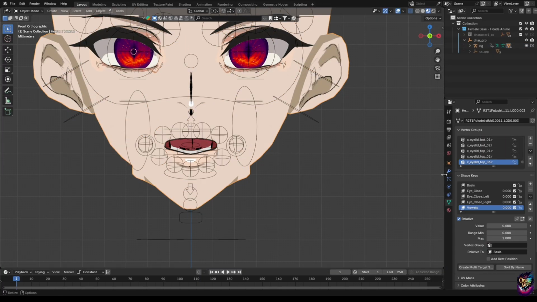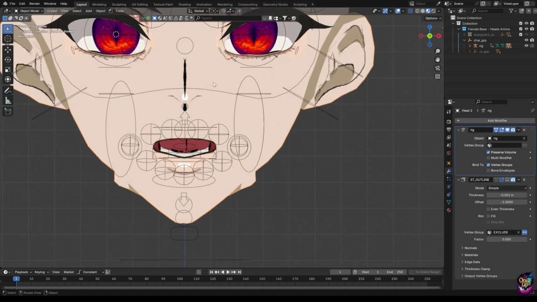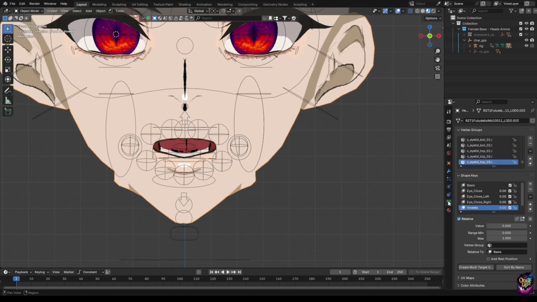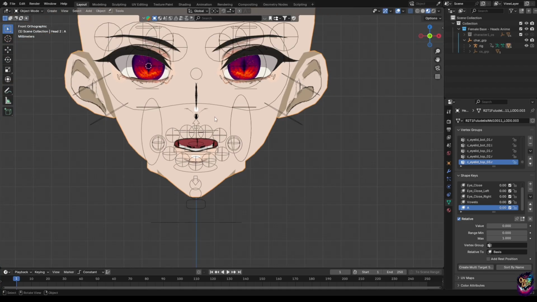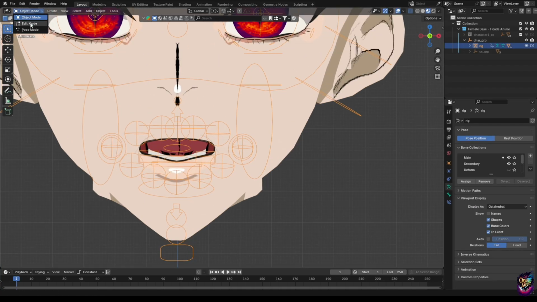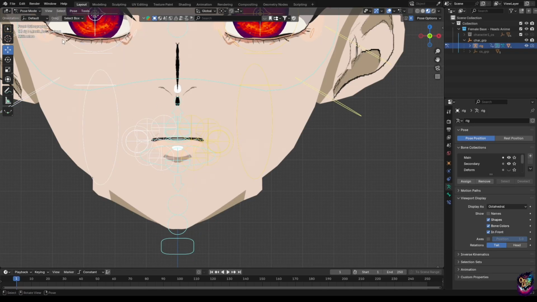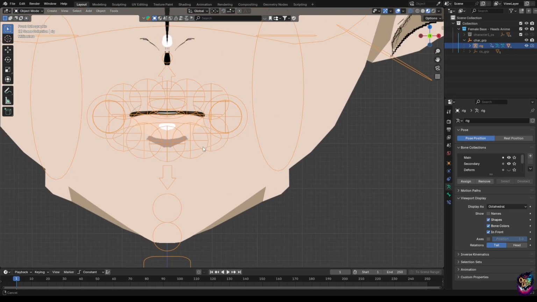And now we click on this, create shape key. So now we repeat the process for the other shape keys until we are done. So that's the fast process. And don't forget to put it back in default.